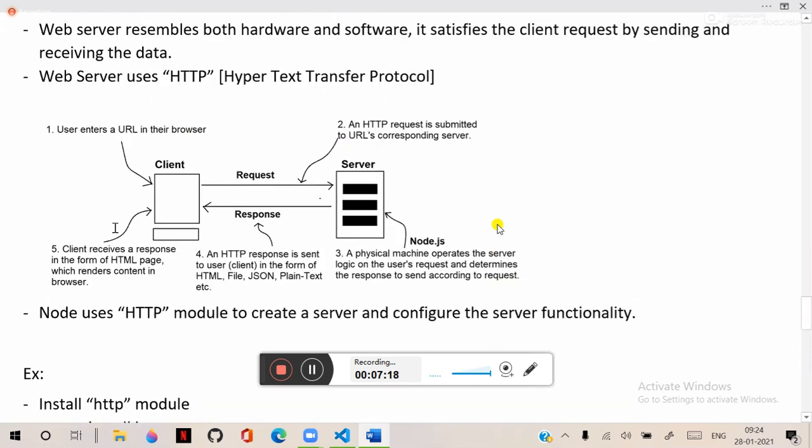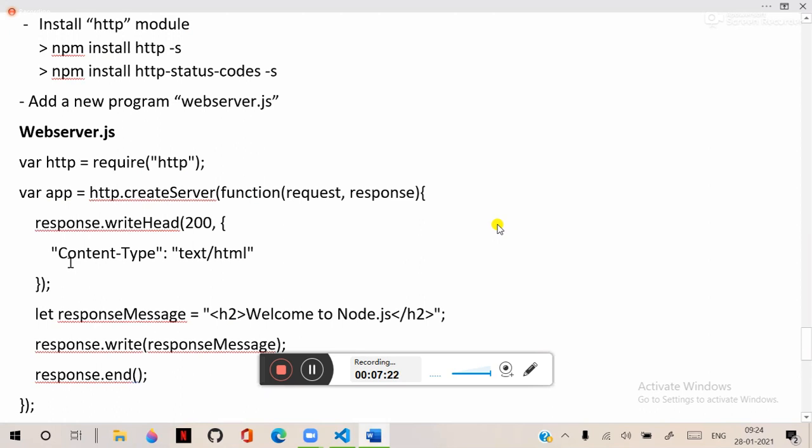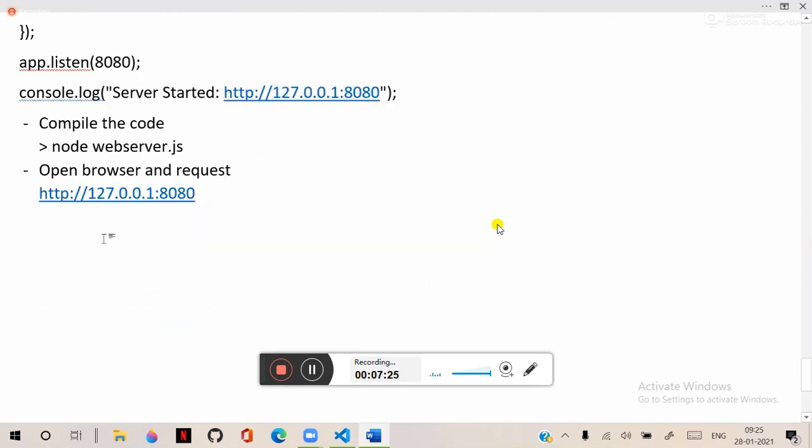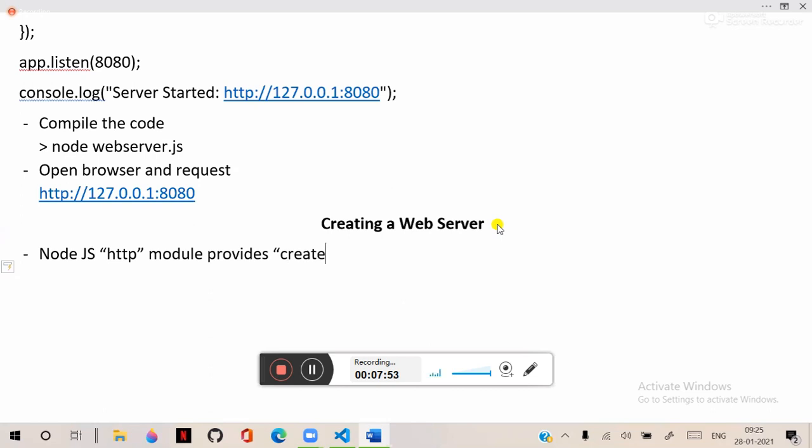Before this, let me give a detailed one here in the notes. Let's say creating a web server. To create a web server, the Node.js HTTP module provides the create server method. That creates a local HTTP server.